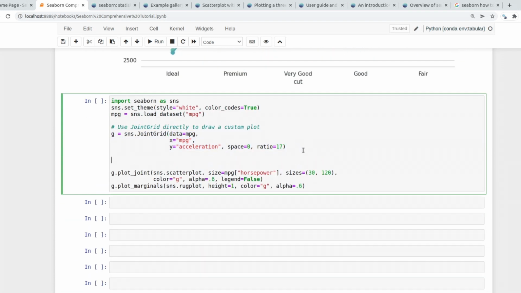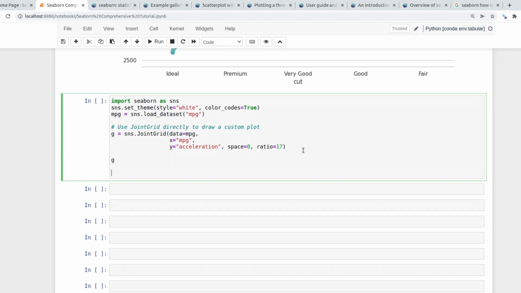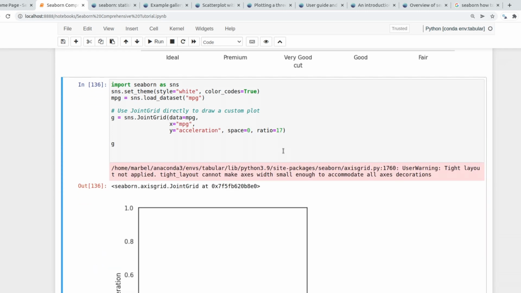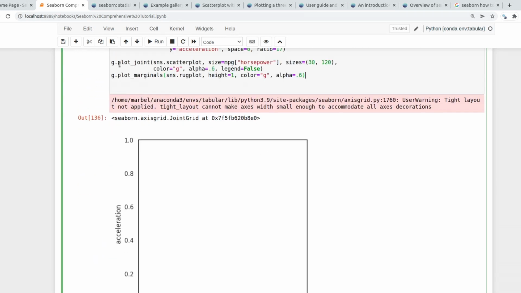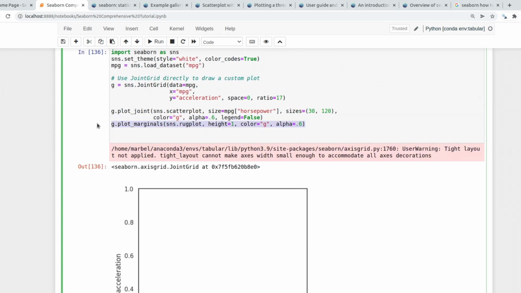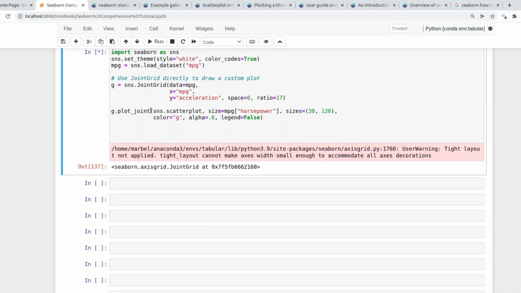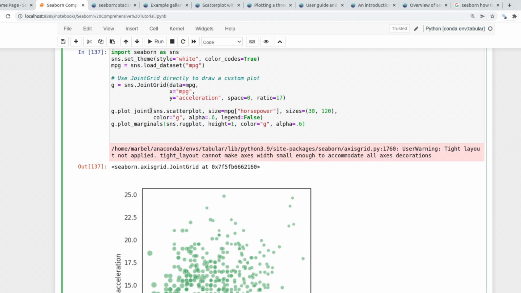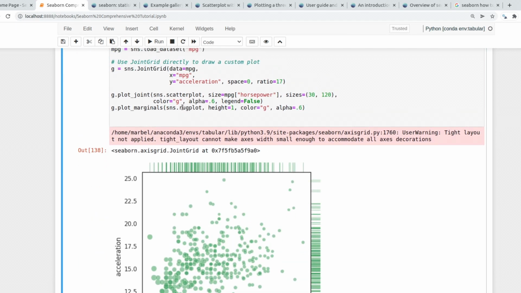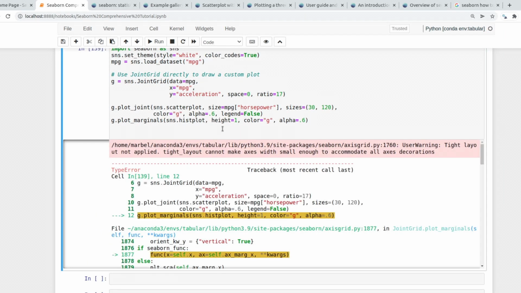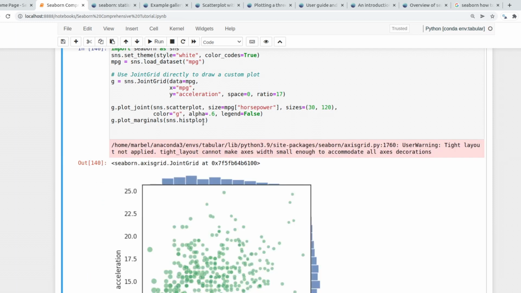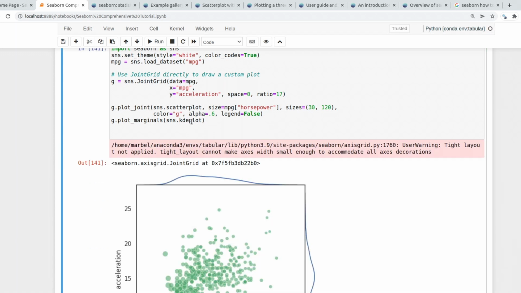So what happens if I just print this? Probably, yeah, that's nothing. So this probably does the scatter plot, okay, and this the marginals here. So you can probably change this to histogram. Let's see. Okay, yeah, or KDE plot.